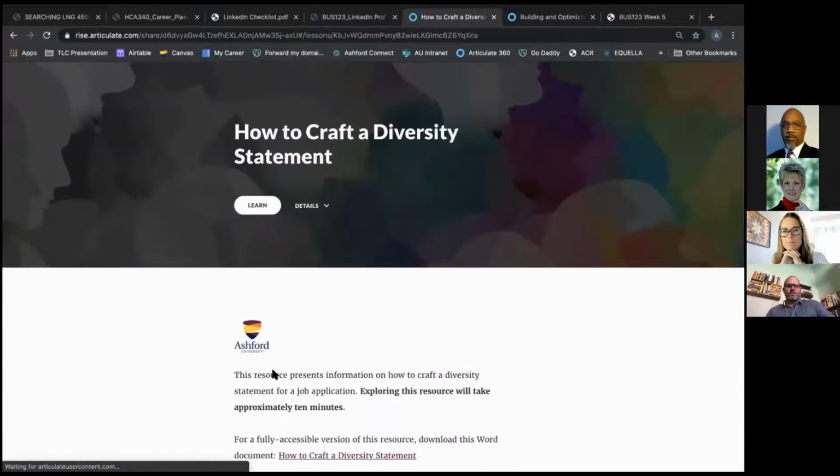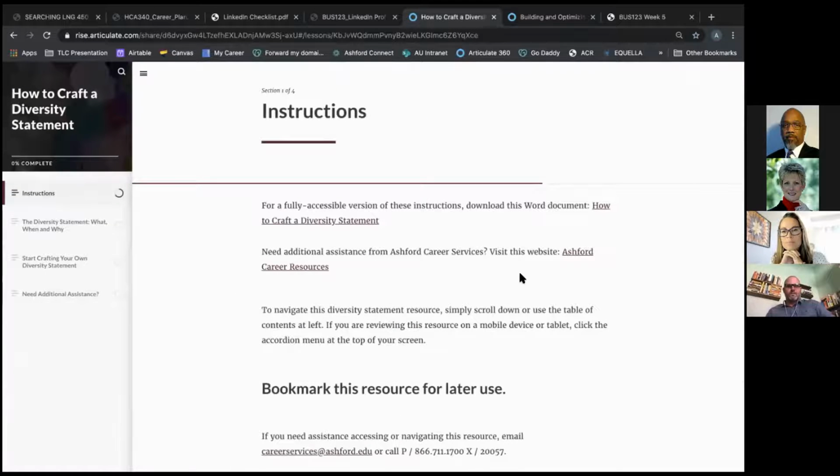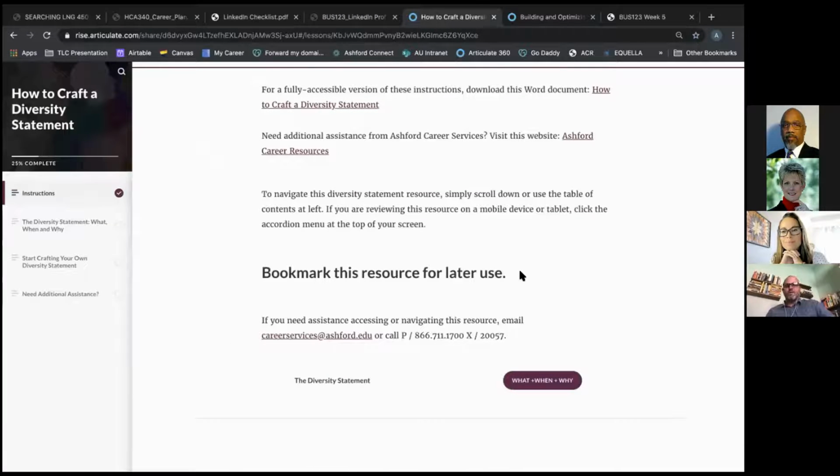We give some instructions on how to use it. We always say bookmark this resource for later use. So students can bookmark this, come back to it in a year, hopefully, and review it if they need to. Notice here we have multiple ways to navigate through the resource. So here we have a button. We also have this here.